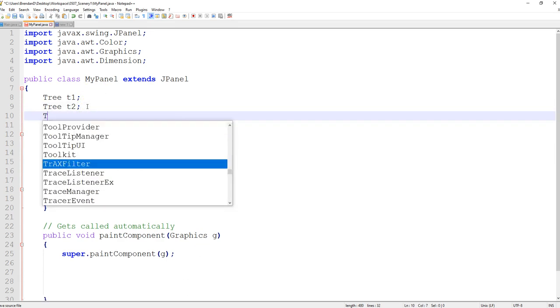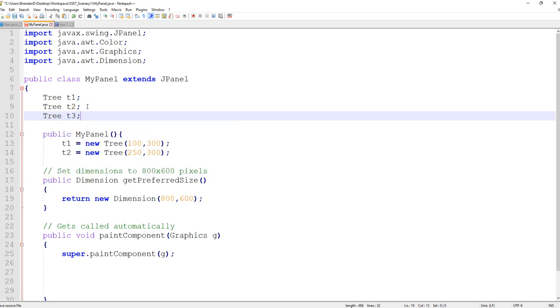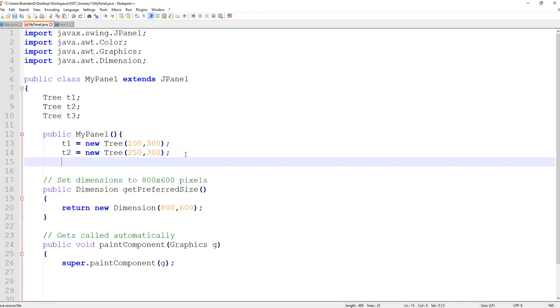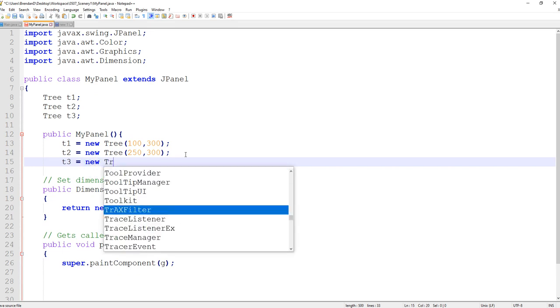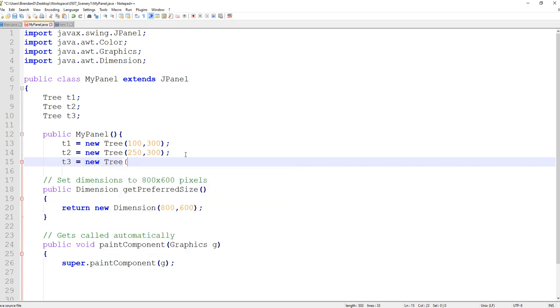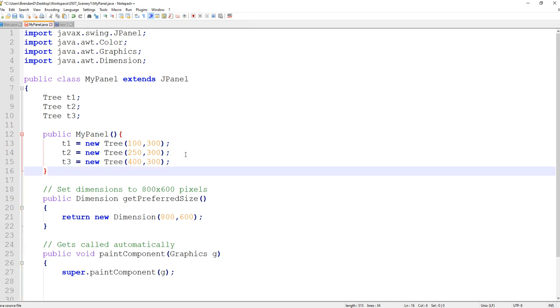Why the heck not? This is fun. We're making a little forest. This is like we're Bob Ross. I've always wanted to be Bob Ross. Oh yeah, here we go.